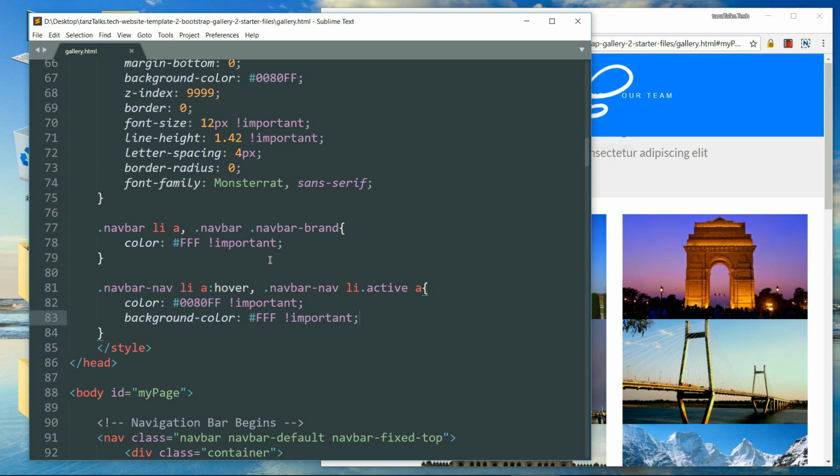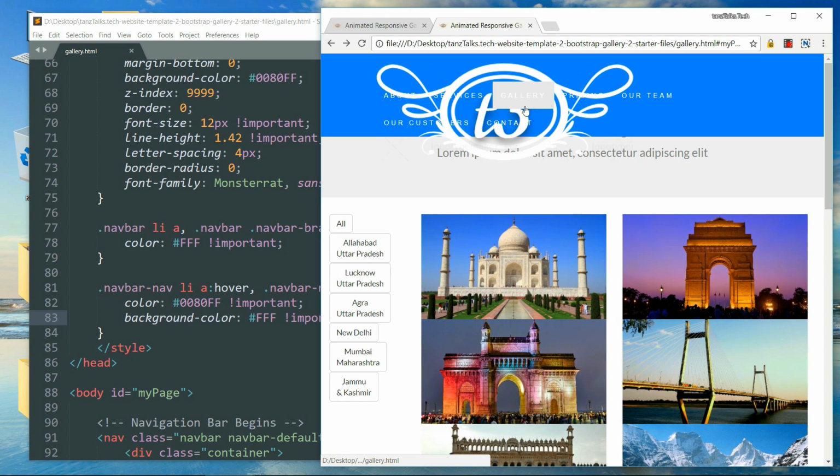Let's open the browser now, refresh. Right now we can see the background is a little off white, and now the background is white in the links of the navigation bar.